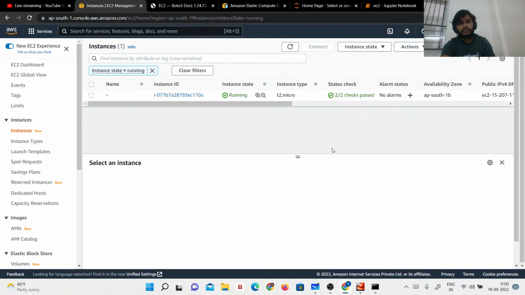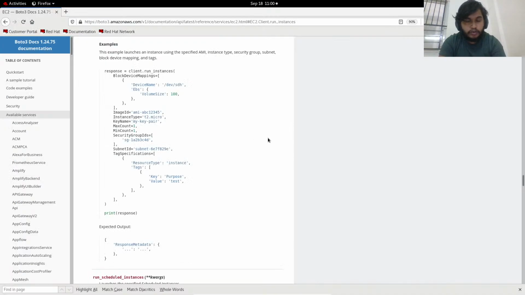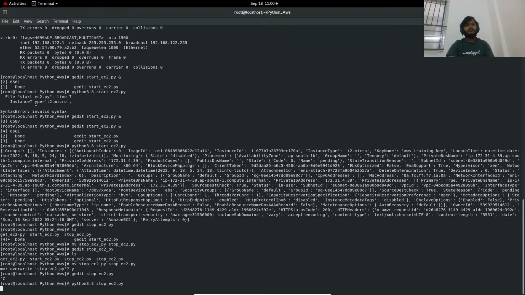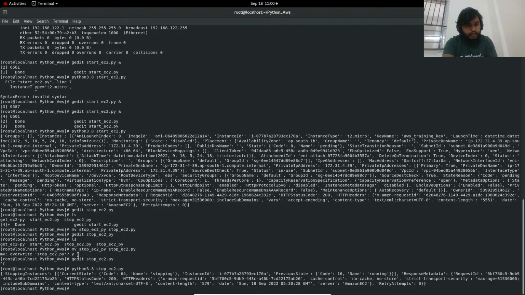So if you see, it's initialized, and now we are stopping this instance by our code. How can you stop? Simply python 3.8 stop instances dot py. So if you see, we got the success output. Stopping instance, current state is stopping, instance id is this, previous state is running.